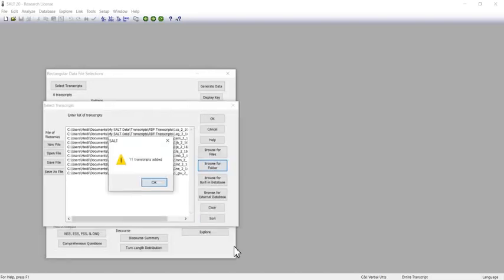The list of transcripts and their file path are listed in the Select Transcripts window. Here, you can either accept the selection or use the Browse buttons to select more transcripts for analysis. Click OK to confirm your selections. When you've found all the transcripts you want to analyze, click OK in the upper right-hand corner of the dialog box.